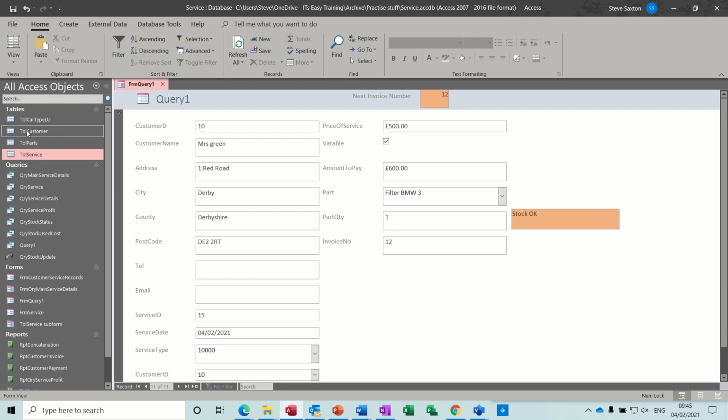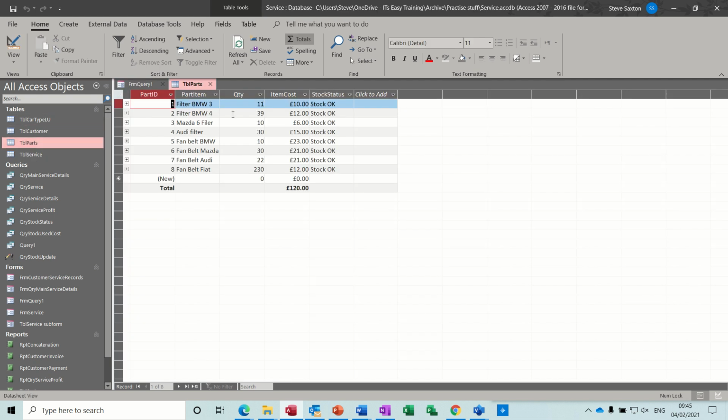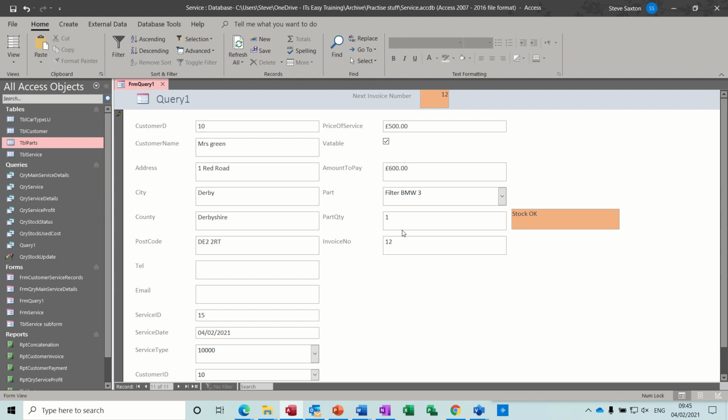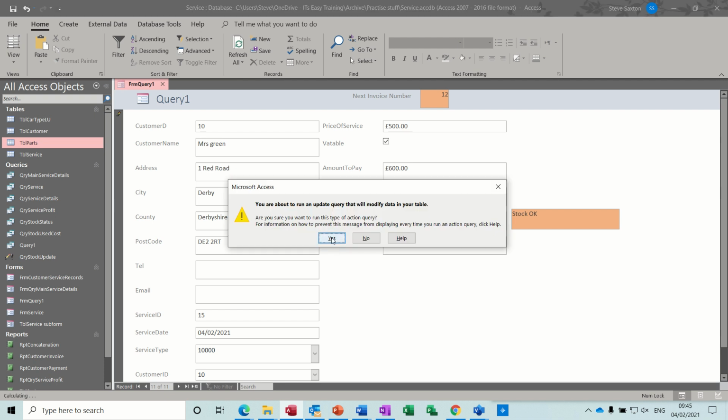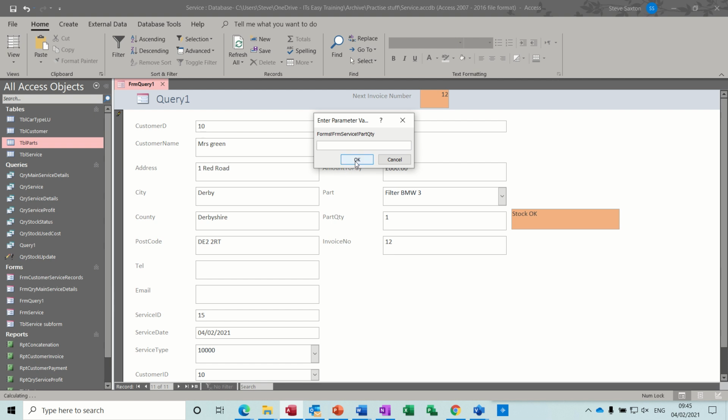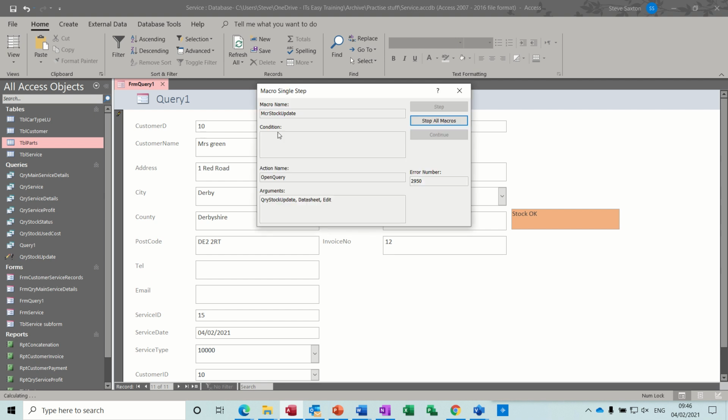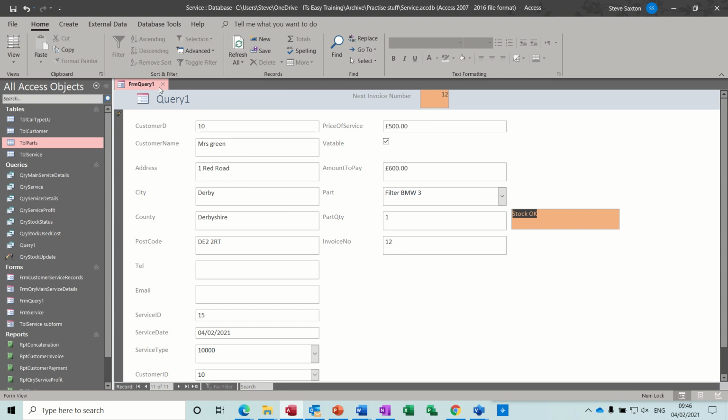So before it does the update, let's have a quick look at the parts table. So there's 11. So we've just used one. So you're about to run an update, yes. And it doesn't like forms. Okay, the update query is looking at the old one. So that's a cock up. We'll have to change that to look at this. Stop all macros to look at this form.